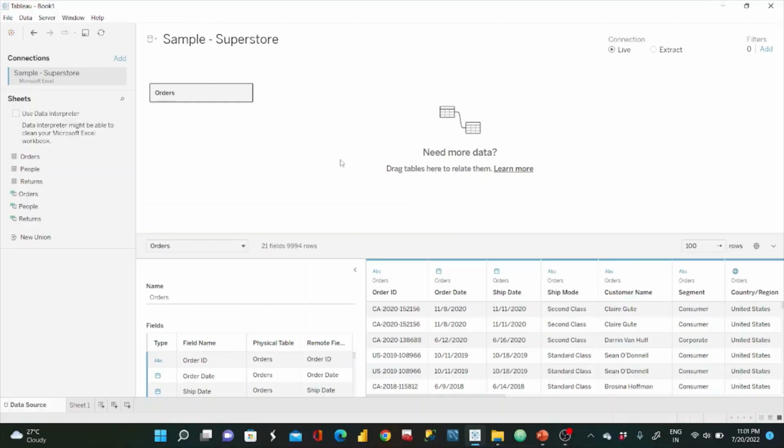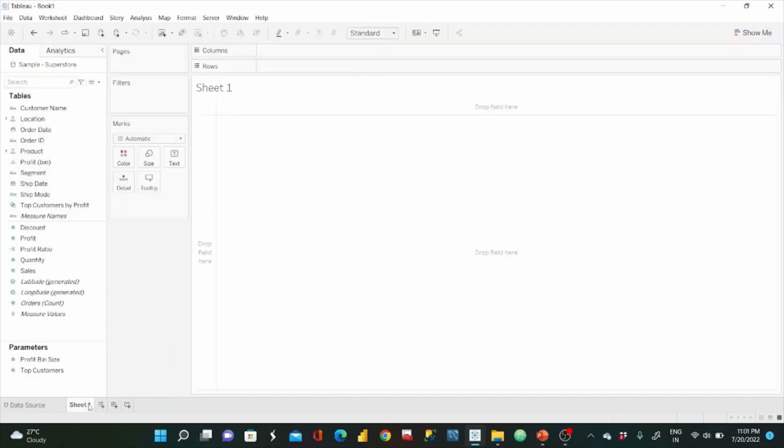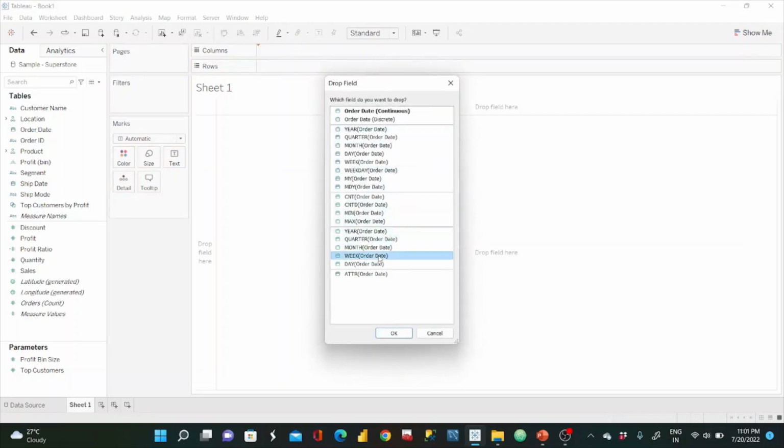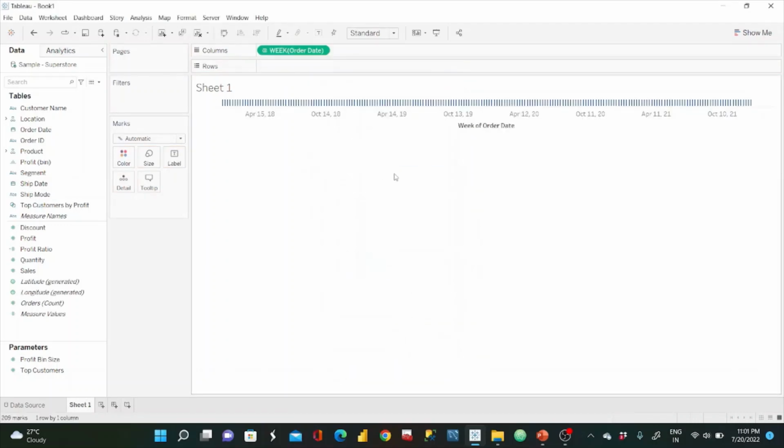Take the Superstore dataset and connect your order sheet to the Tableau interface. Then we can go to sheet 1, and what we want to see is weekly sales. So we can just drag this order date to the column shelf, select week here and click on OK. Now it is showing weekly data, and a continuous axis is produced because this is the green pill.